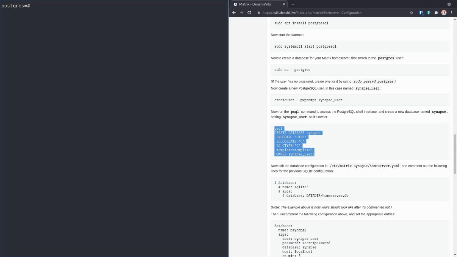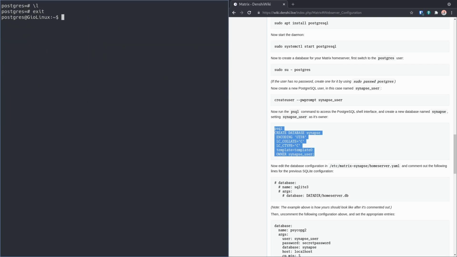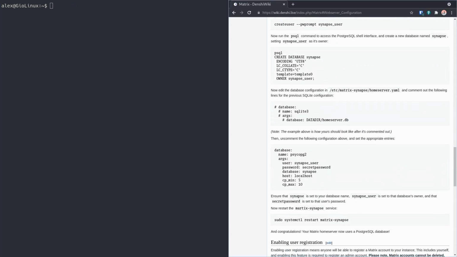Now we're going to list our databases with backslash l here in the psql menu, as you can see. And there it is, Synapse, and it's owned by the Synapse user, and it's all formatted correctly. So that's all good. I'm going to just press Q, and exit from the Postgres user. And now, moving on, we're going to have to change the actual configuration file.